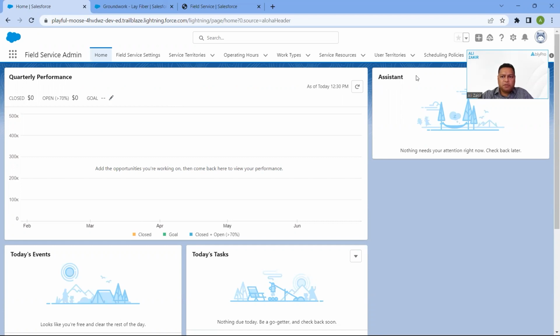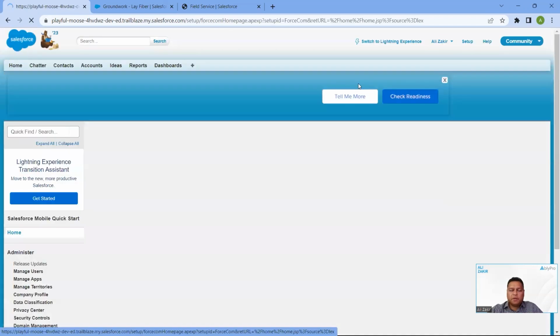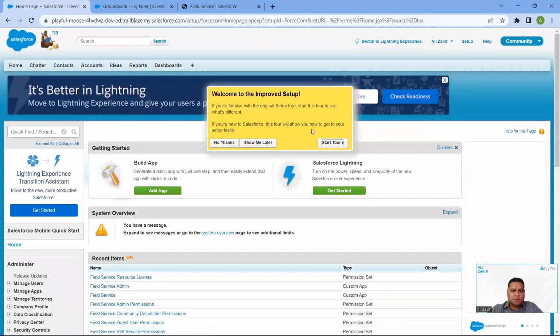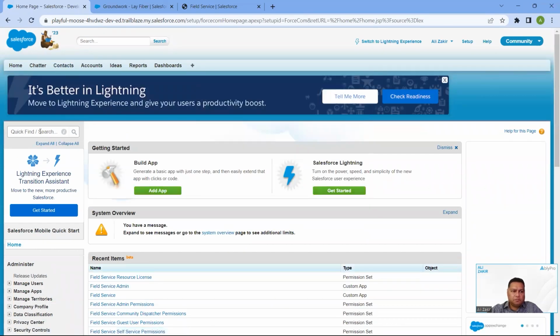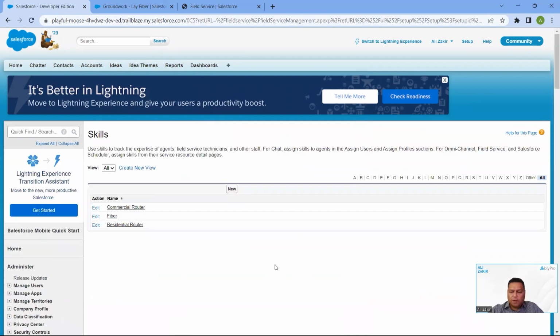So what we want to do here is we're in the org, and actually let's go to classic. And we want to be in setup. Just type in here skill. Okay. So currently I have 3 skills set up: commercial router, fiber, and residential router. So what we're going to do is just click on new.